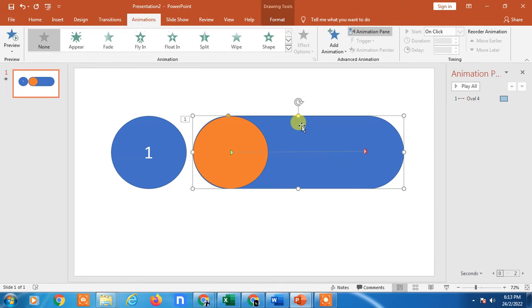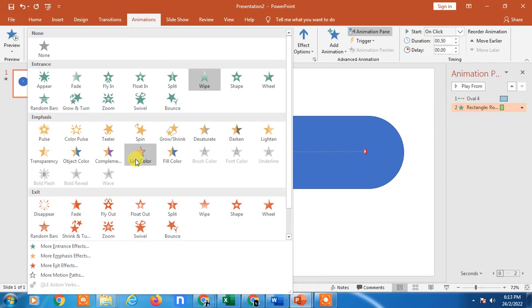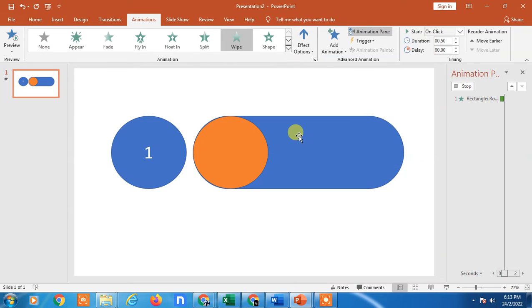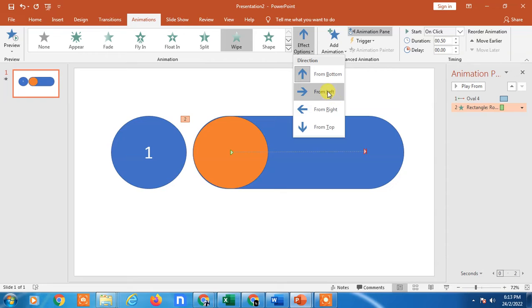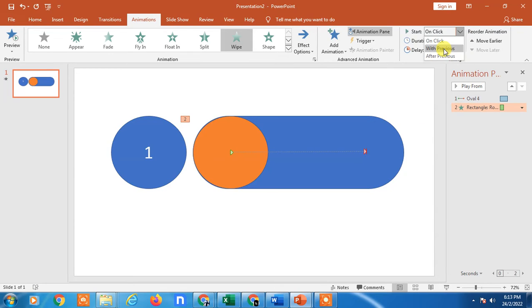Now select this rectangle and give it the Wipe effect. You can find the Wipe effect here, and go to Effect Options, go to the left, and do the same. So guys, the second effect has been done, but we need to set it with Previous and make it the same duration of 1 second. So we need the same duration for both objects.